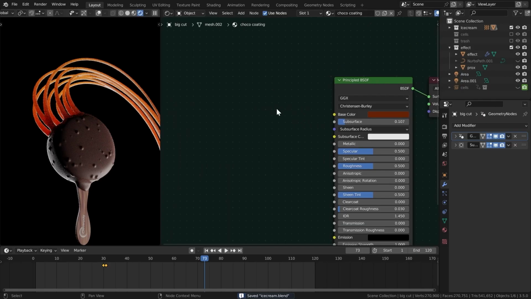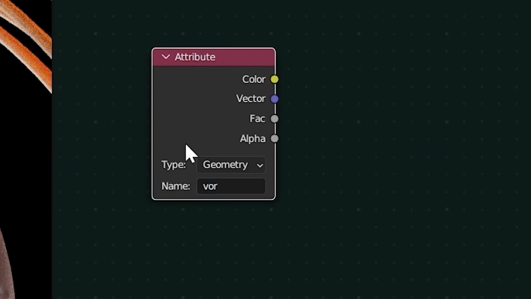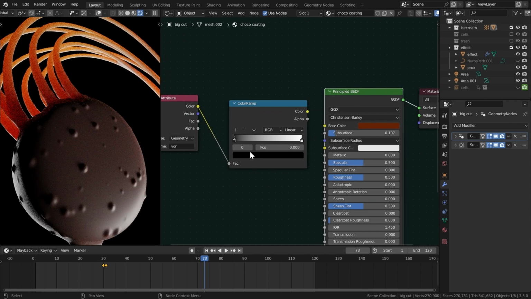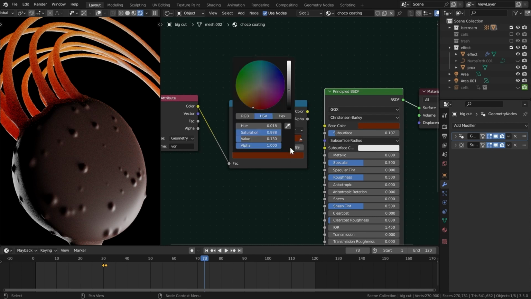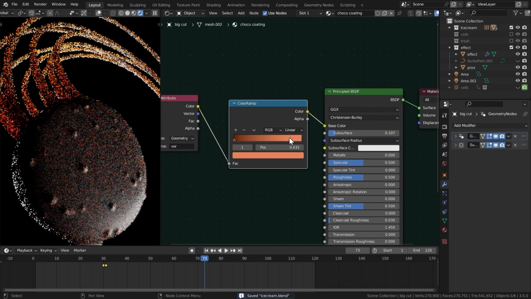Now let's get an attribute, which is our attribute for these things. Make it the VOR. Get a color ramp. You can see this is how it looks like. We are gonna make the black value this color, so let's paste that in here. Make the white one this one, but make it bright and low saturated so it looks like peanuts. I'm gonna bring that back a little bit.